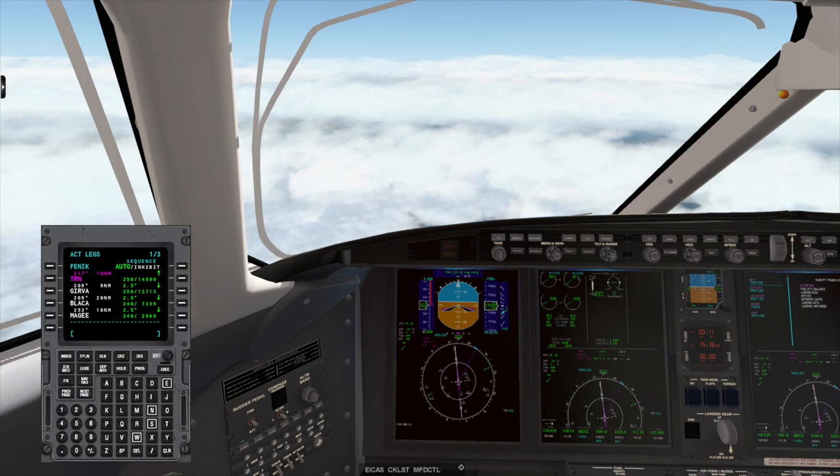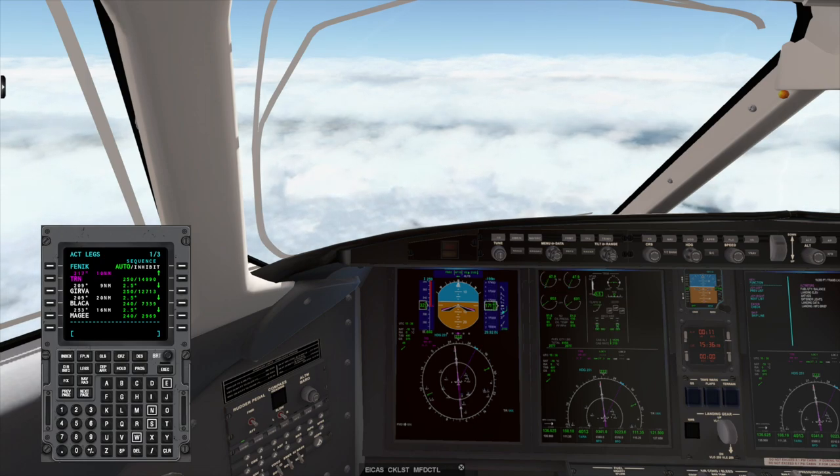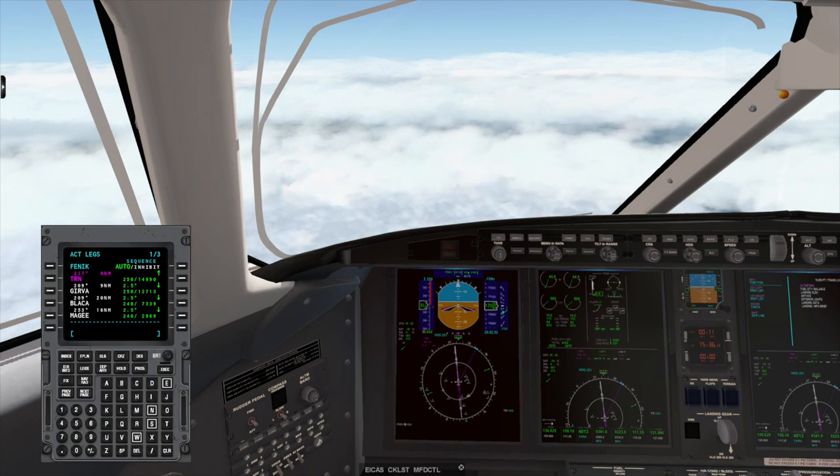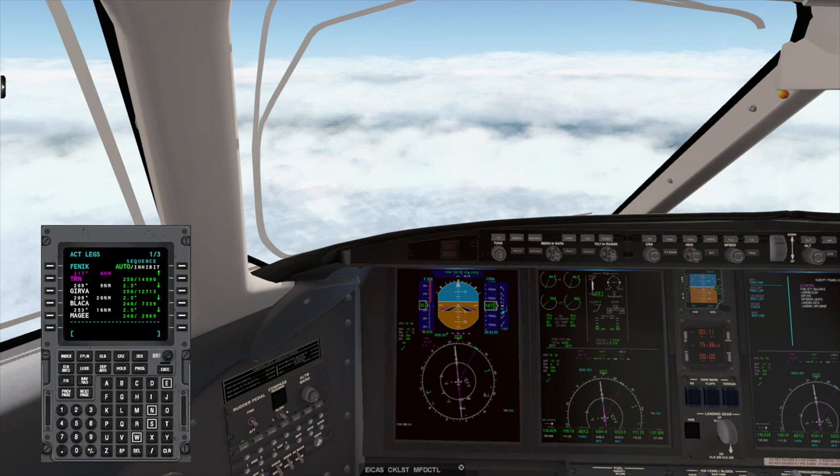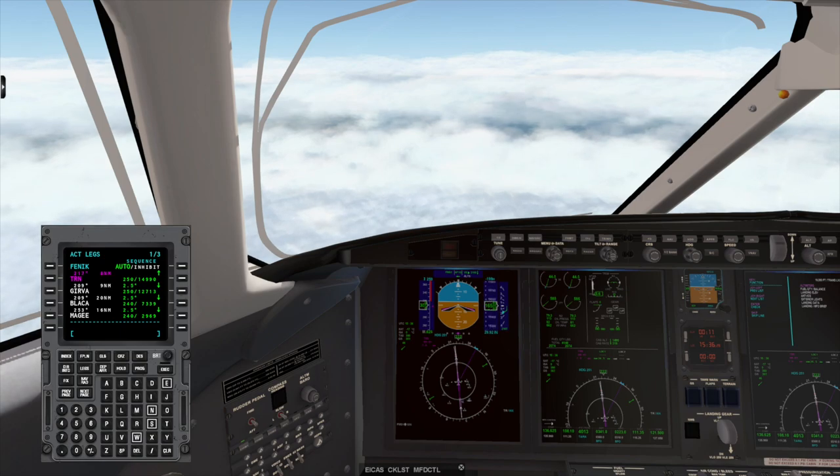Overspeed, overspeed, overspeed. You hear that a lot, the overspeed warning. It's very easy to overspeed this aircraft. And what you can do is just feed in a bit of spoiler to make sure the speed is holding just below the red arc. Of course, that red arc becomes slower as you descend as well.